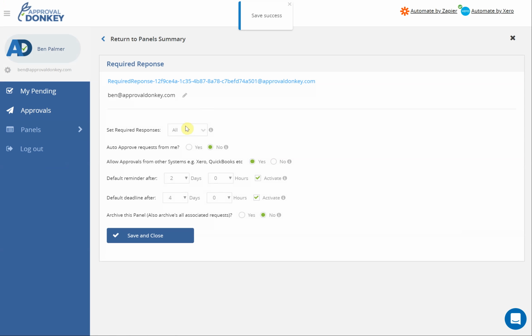Now when I go and set my required responses, I have the choice of 1 response or 2 responses or all the responses. So again, there's 3 approvers in that panel. In this case, I'm just going to choose 1 response. So this is really handy when you have a group of people that have equal approval rights and you only need a response from one of them.